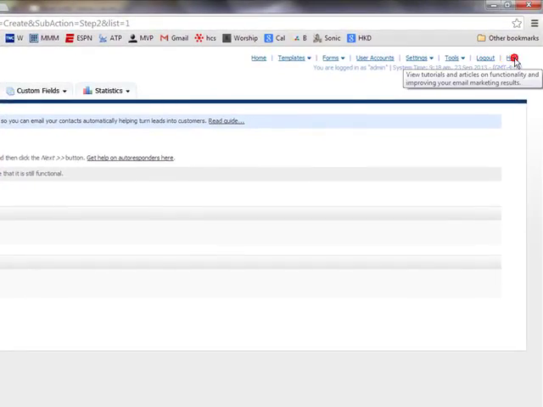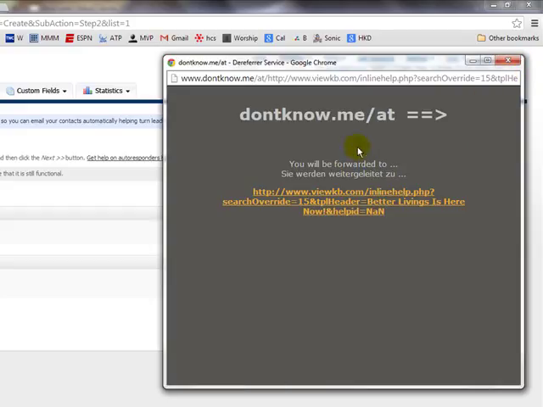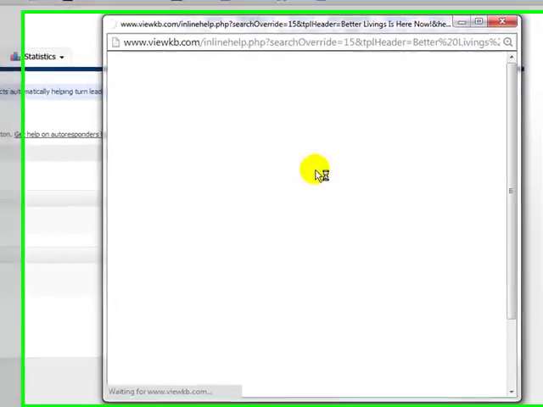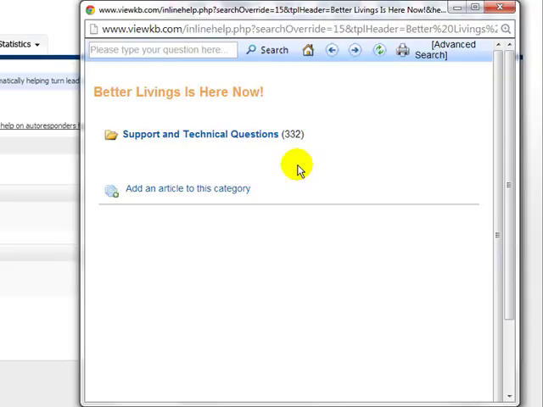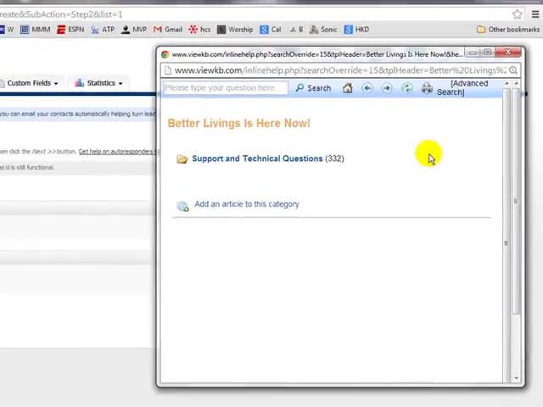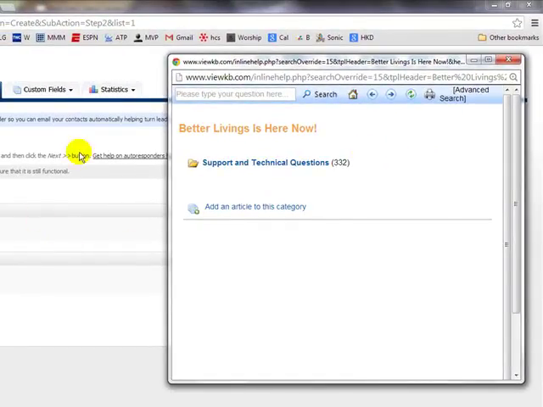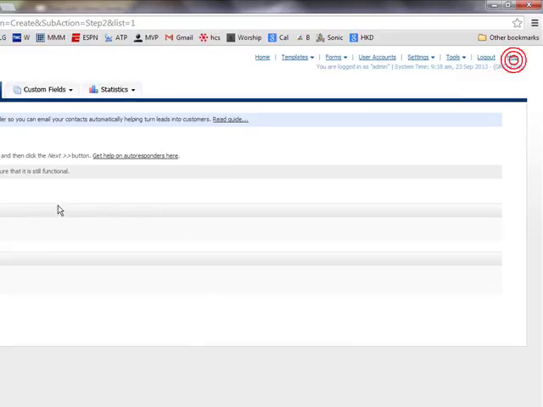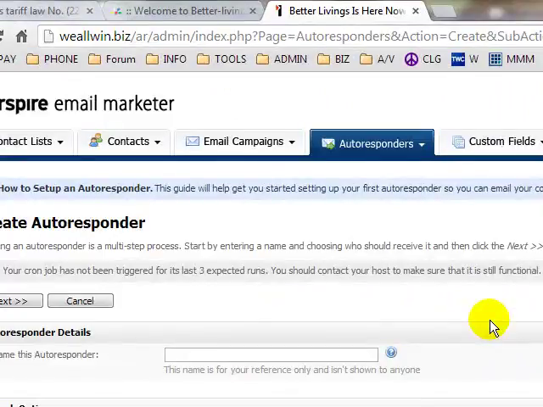You click over here where it says help, and you will be able to look and view all of the support, the technical questions, anything that you need to know about using this emailer. If you have any question, get in touch with your sponsor, shoot me an email, let me know, and I'll be more than happy to help you.